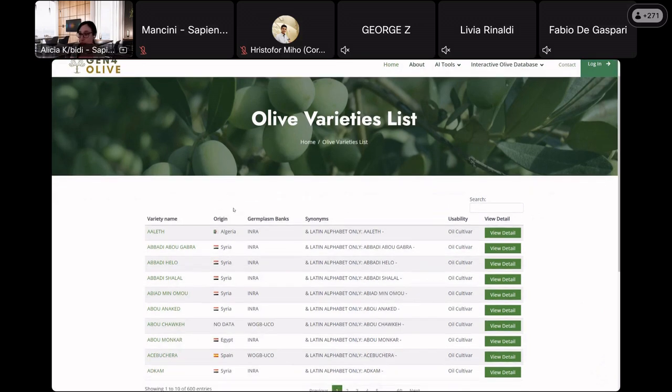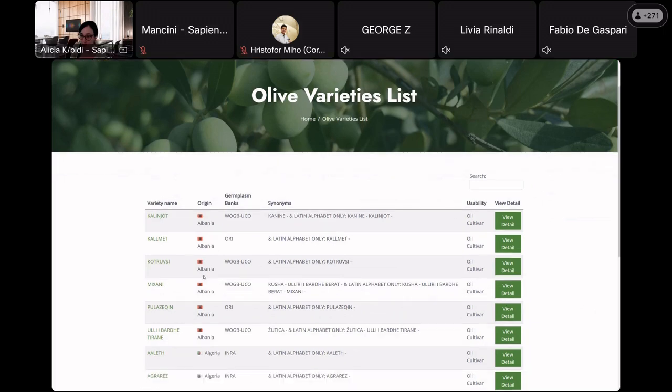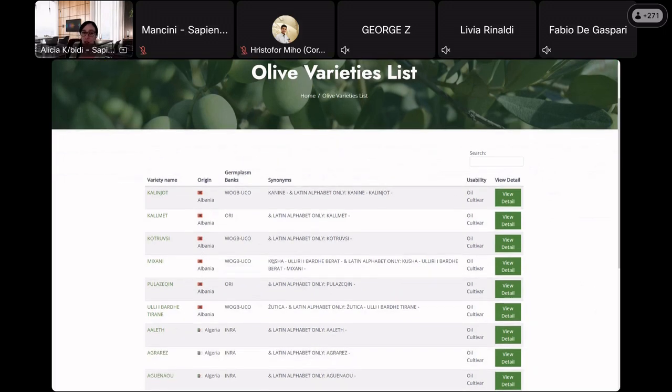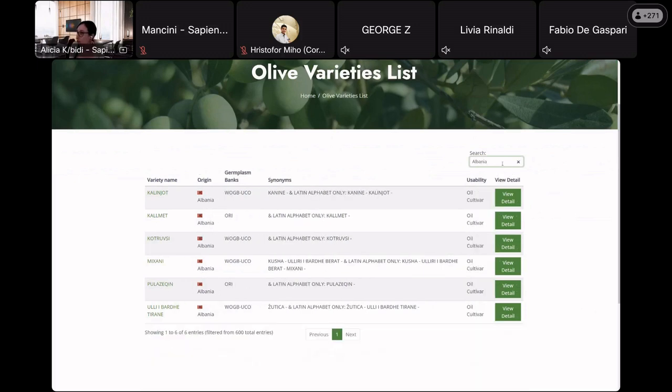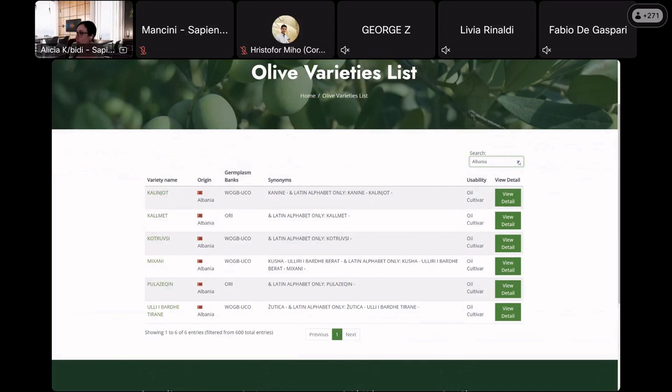So let us say that you want to find a variety that is from Albania. I can click here on origins, since I know that Albania is at the beginning of the alphabet, and it will sort by country of origin. If I want to, I can also search directly here. I want a variety that is originally from Albania. So here I find 6 varieties.